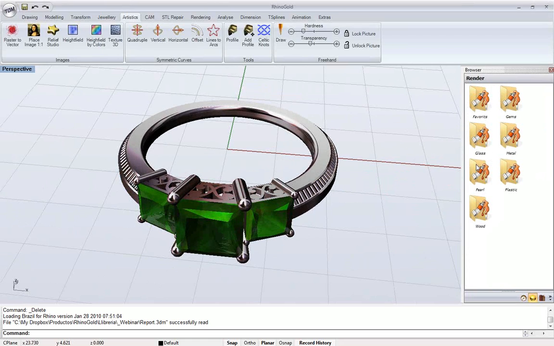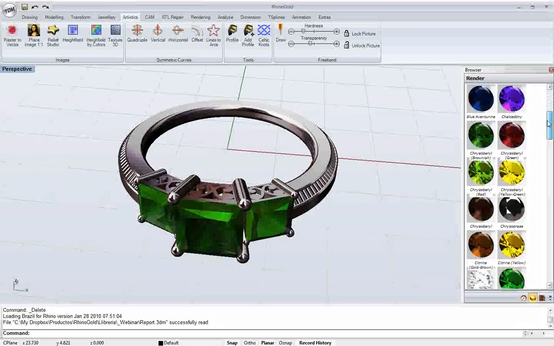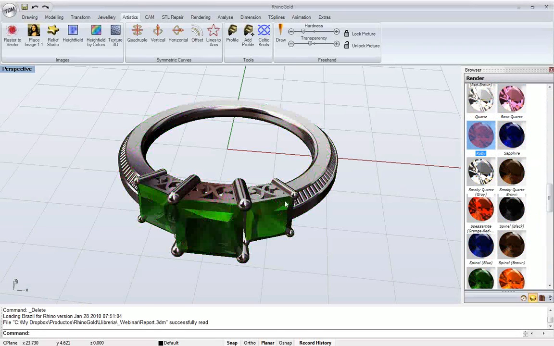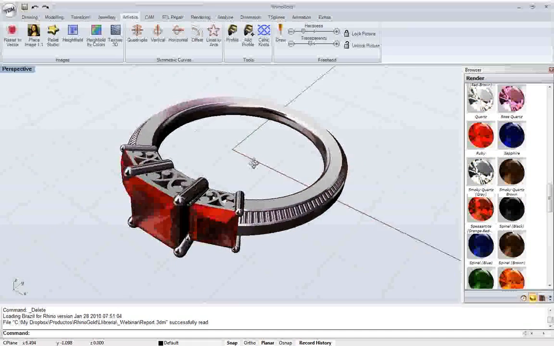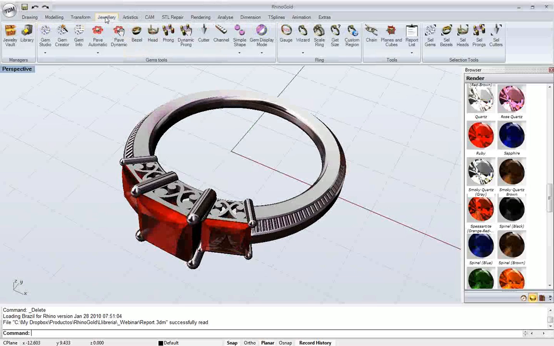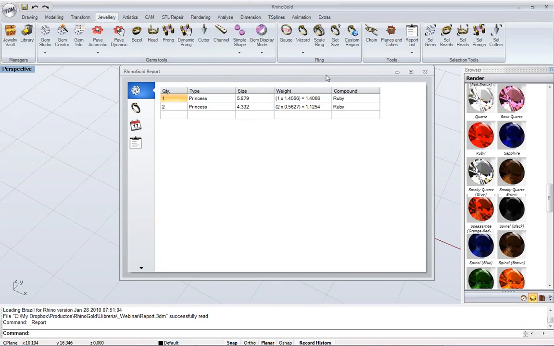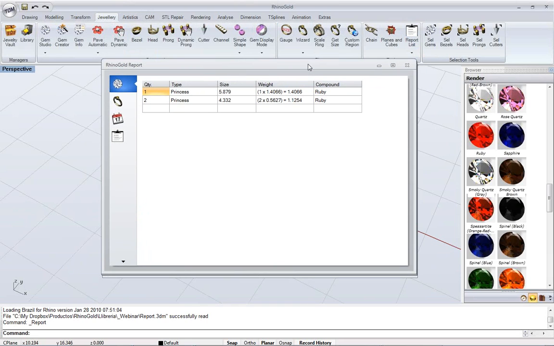And also I can add stones. For example, I want to add a ruby. We can type R and drag the ruby. Also, we can select the object or several objects and double click. I don't need to click this object to analyze the weight. I can click directly in the Jubilee tab, report list. It automatically creates a report.